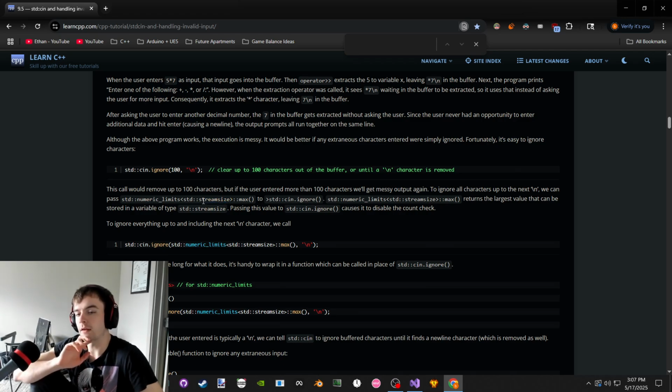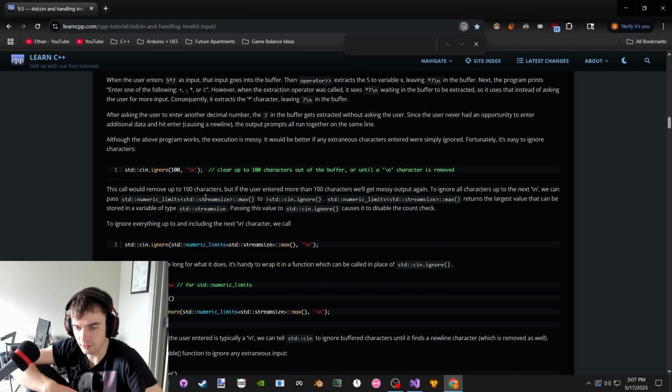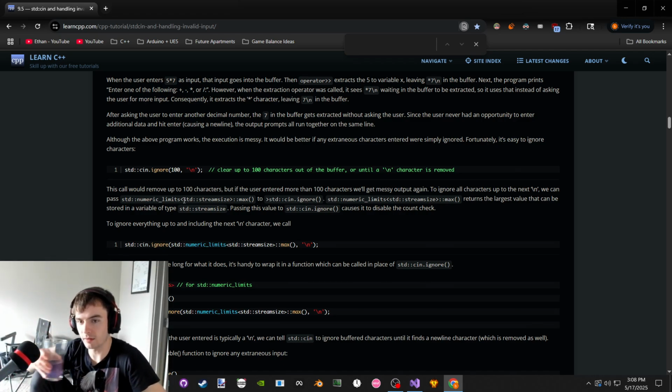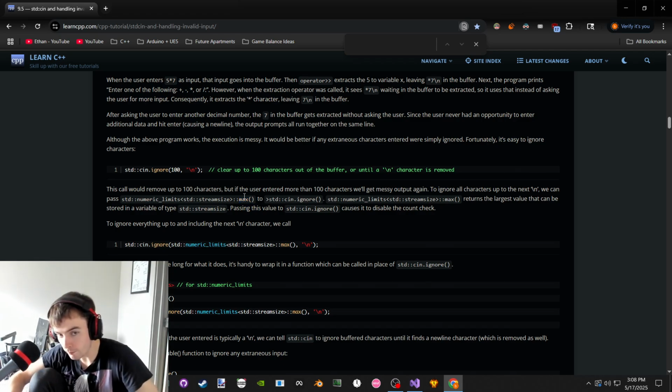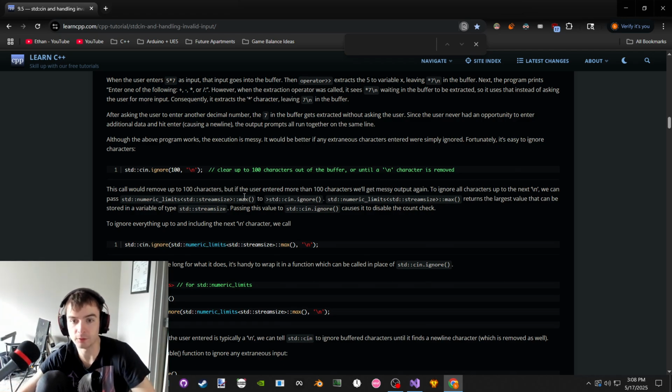So we're finding the size of a standard stream. This seems like a type within the standard library, and then there's a namespace that is able to get the max of this type. And if this is invalid, then I guess it is what it is. If I passed it a type that it couldn't find the max of, I'm not sure what it would do, but it seems like we get this.